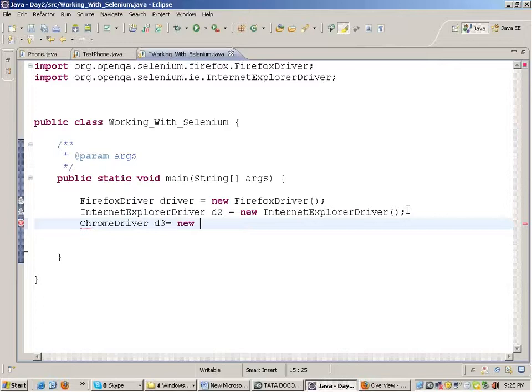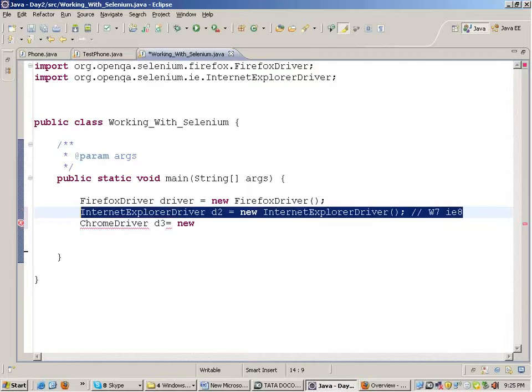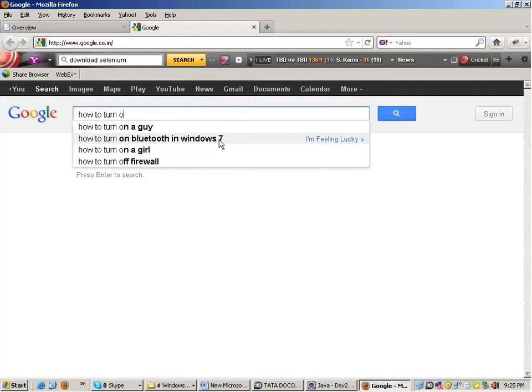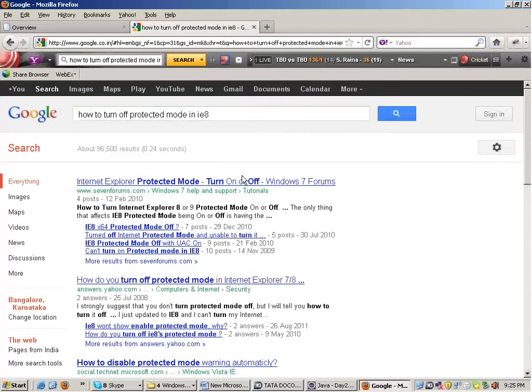If I directly create the object of a Chrome driver. Now one more thing. On Windows 7, if you are using IE8 or so, this line might throw an error about some protected mode. In IE8 on Windows 7, you have to go to Google and search about how to turn off protected mode in IE7, IE8. You should keep the protected mode off. When working with Selenium, it's not necessary to keep it off.